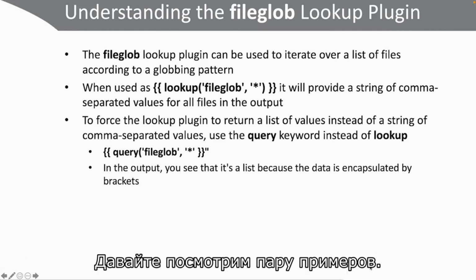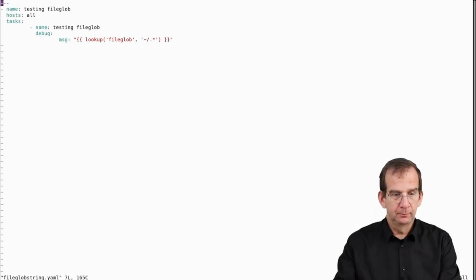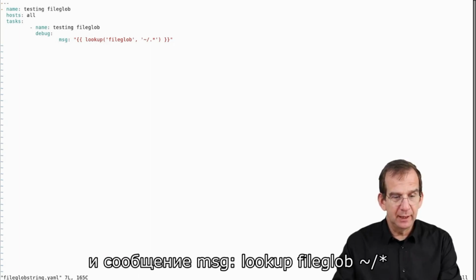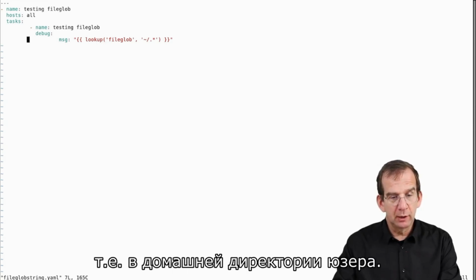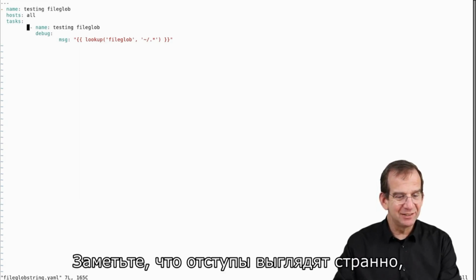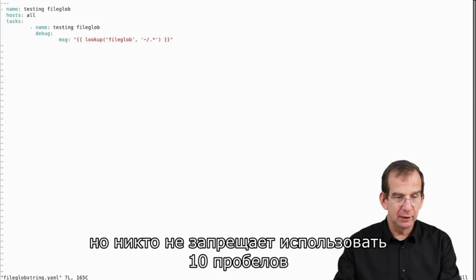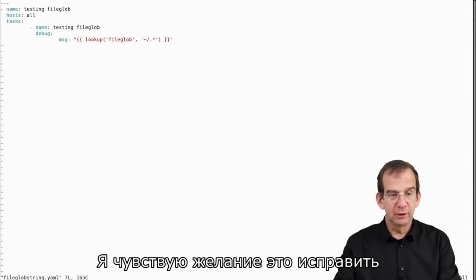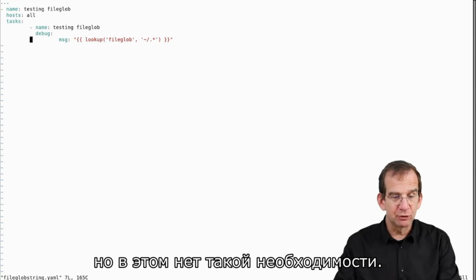Let's have a look at a couple of examples. So the first example is fileglob string. And in fileglob string, you can see it's quite a simple example. It's testing fileglob using debug, and the message is using lookup fileglob on star in the current user home directory. Notice that the indentation is weird, but there is nothing against using 10 spaces or even more in the indentation as long as you're consistent. So I feel this urge to fix it, but really that's not necessary.